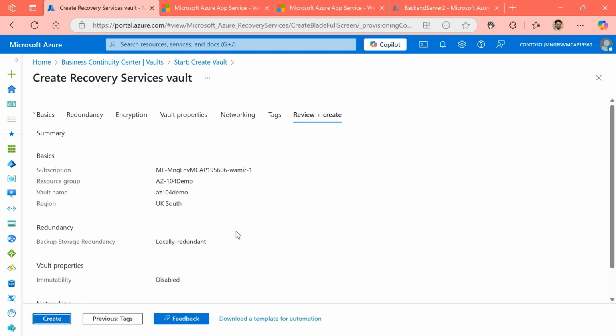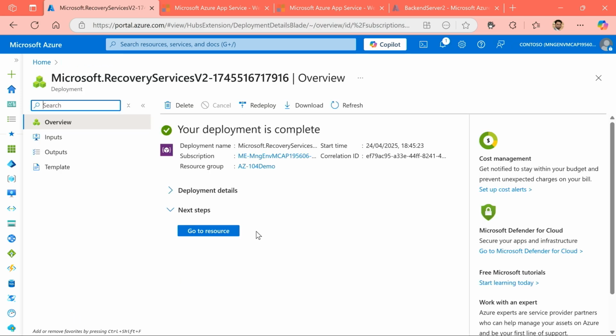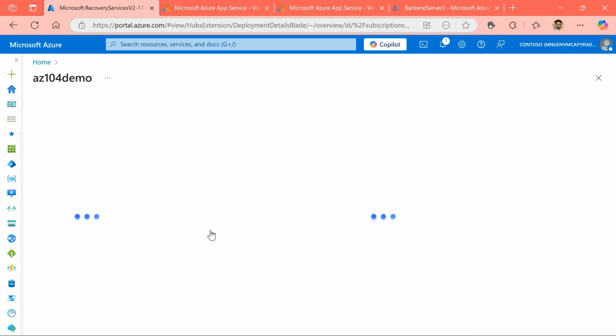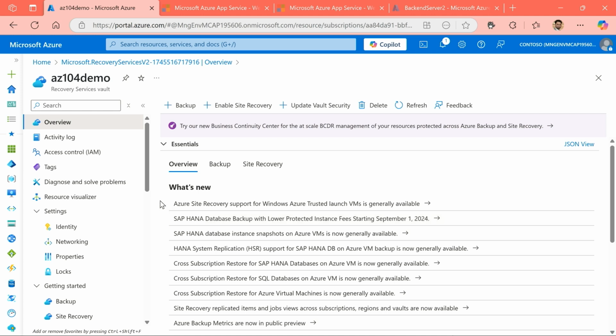I'm going to hit create and review, and let's see how this vault looks like when it's ready. All right, as you can see, the deployment is completed. Let's go into the vault and let's have a look at some details. Now, this is my Recovery Service Vault, as you can see on the menu on the top. So now we are in Business Continuity Center.